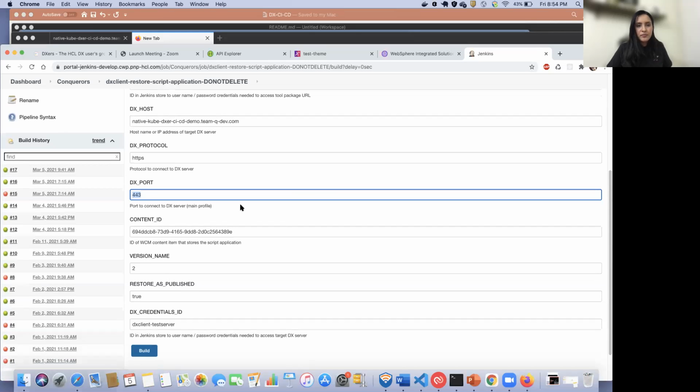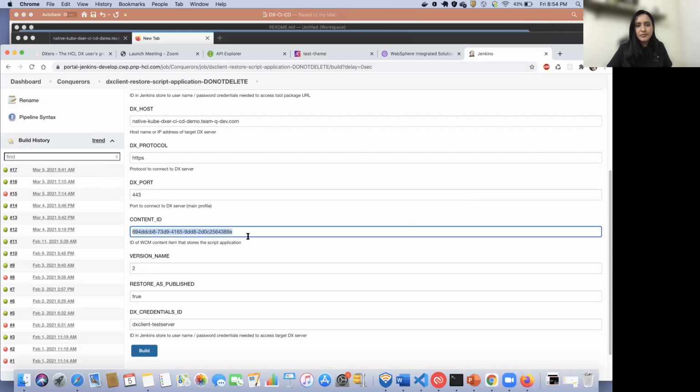So here you have to enter the content ID. Oh, I think that is the content ID. Just give me a minute while I try to log into that. Otherwise, it is a little difficult for me.